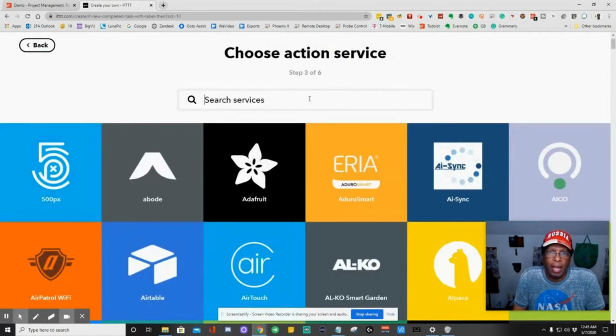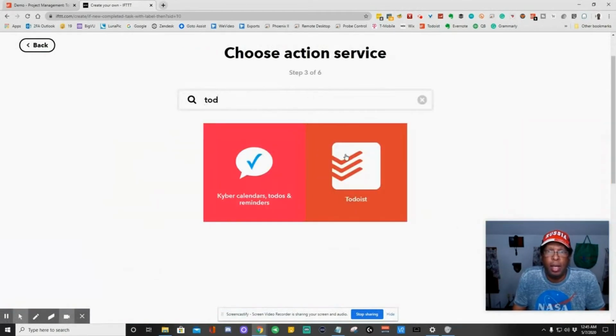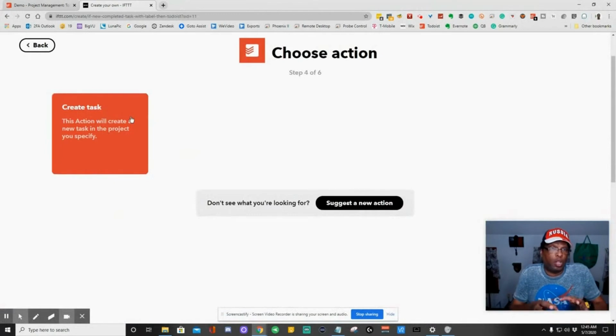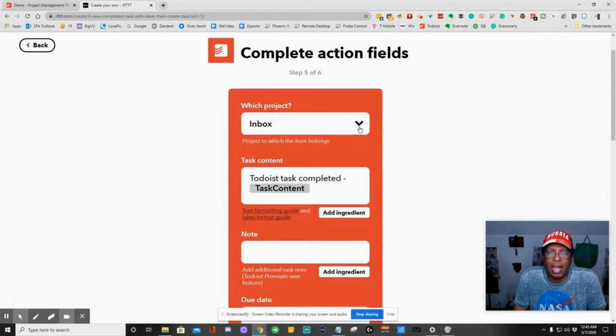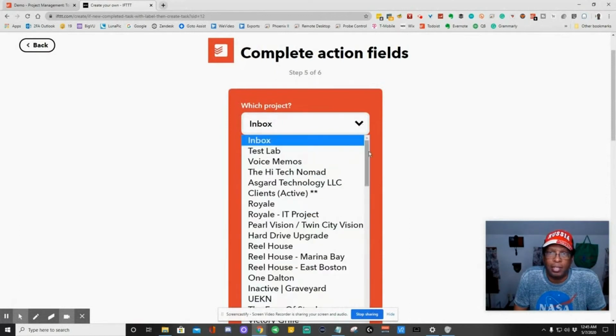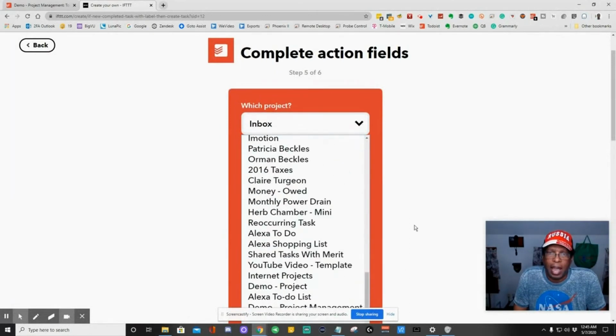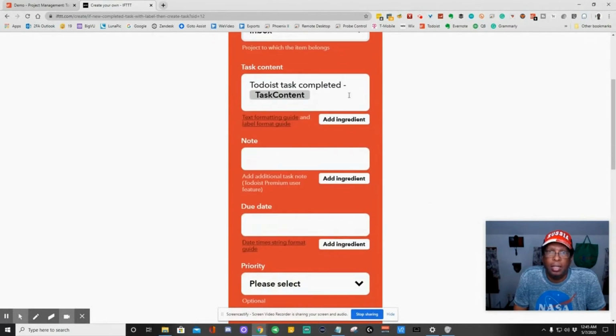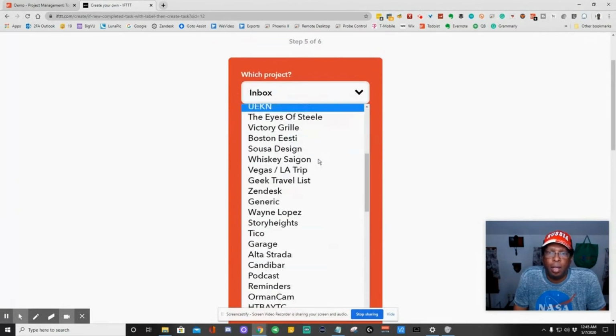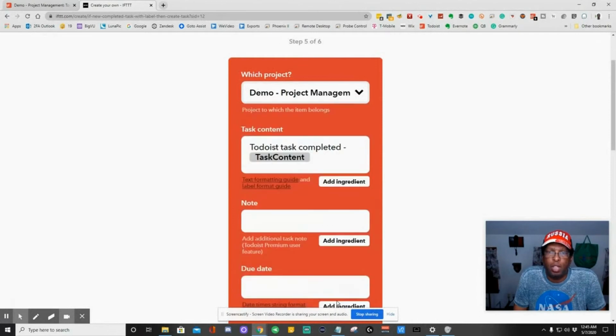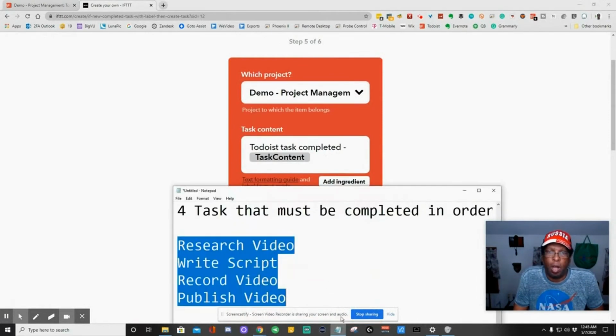Well, we're going to go back in and we're going to say Todoist. And this time, because we're telling it what to do, it knows, you see we have less choices. This one is just to create a task. Okay, so what is the task? Where do we want to create this task? We want to create this task in Project Management. And it says, okay, what is this task going to be called?